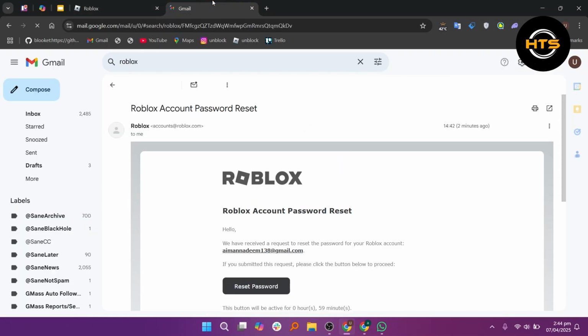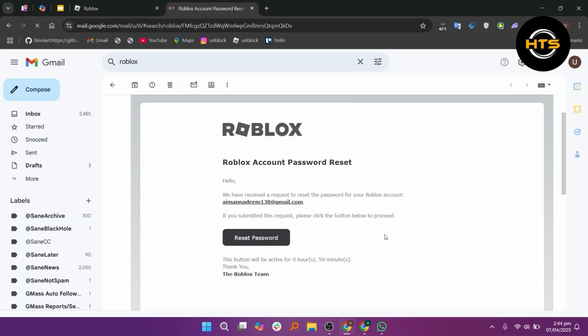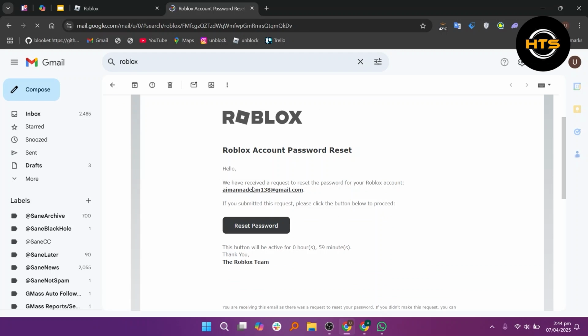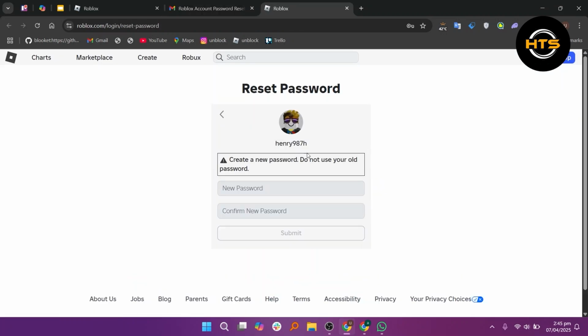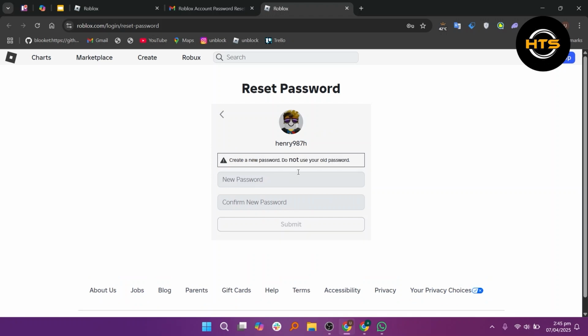After that, open the email website and reach the mail of Roblox. Hit the Reset button and choose your account. Finally, enter your new password and type it again to confirm.